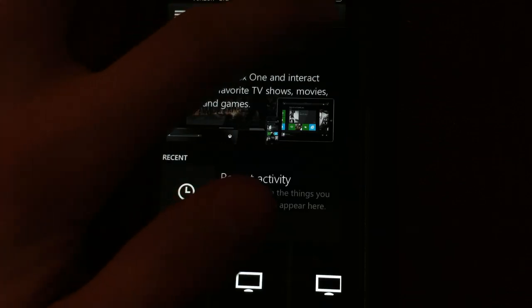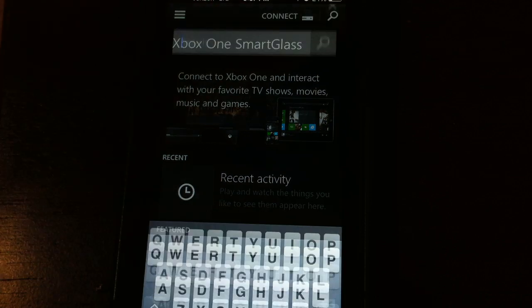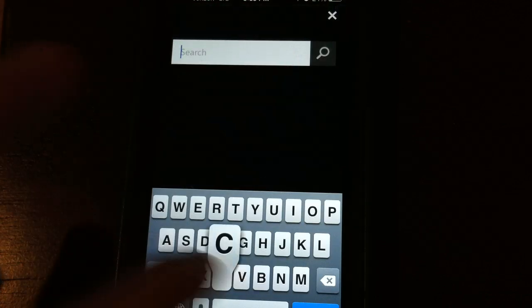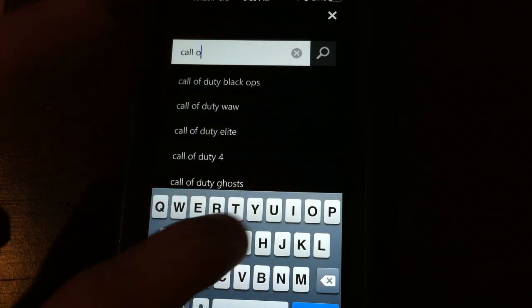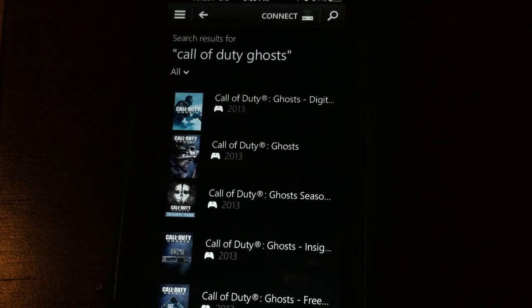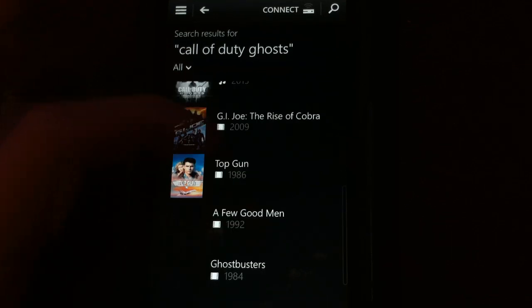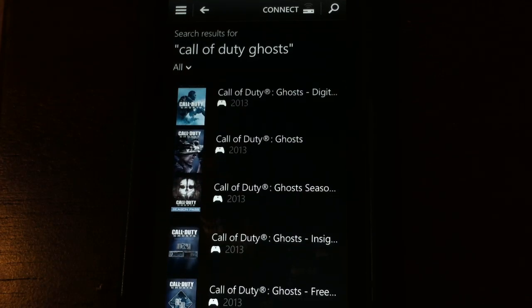And then you have a search magnifying glass, which is basically just an overall search function. Say, for example, if I wanted to search for a particular game, I could say, just for this case, Call of Duty. Let's type that in, Call of Duty Ghosts, the most recent one. It gives you a list of all of the games and stuff that's related with Call of Duty Ghosts.